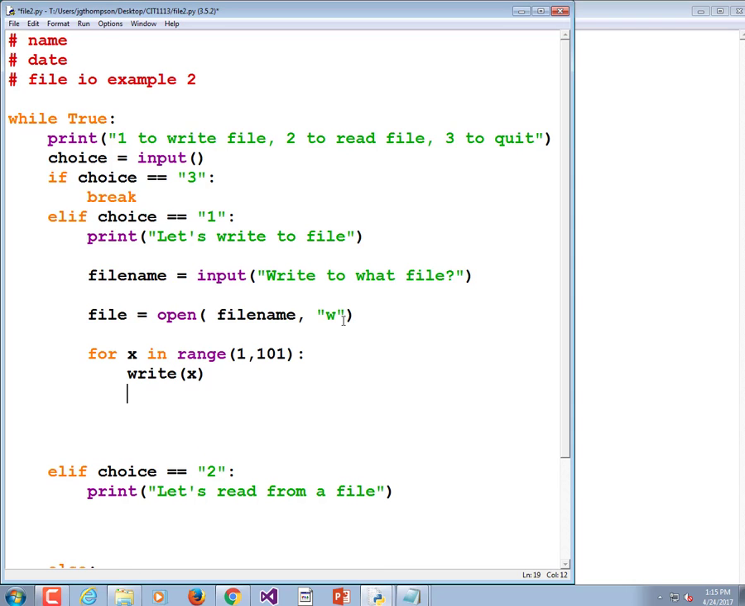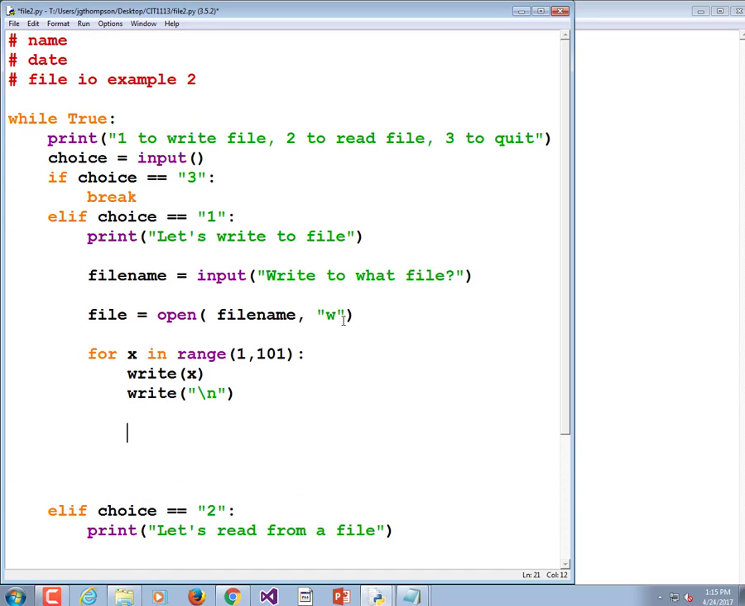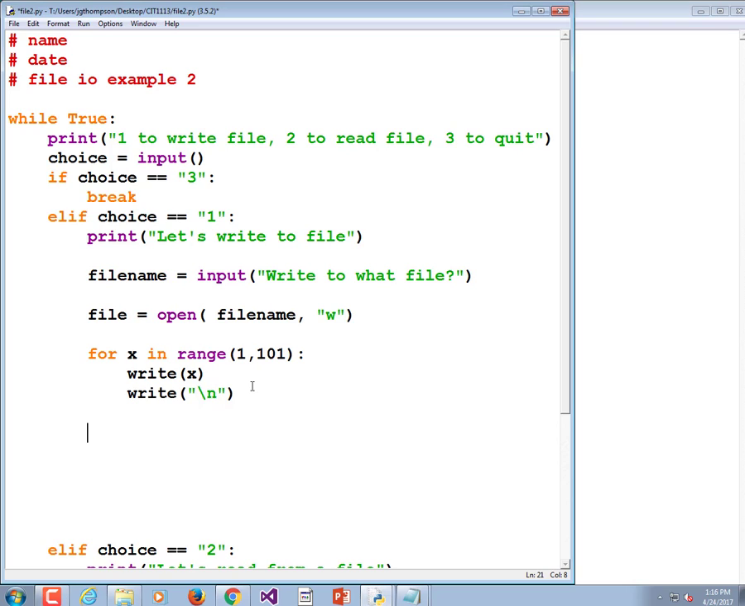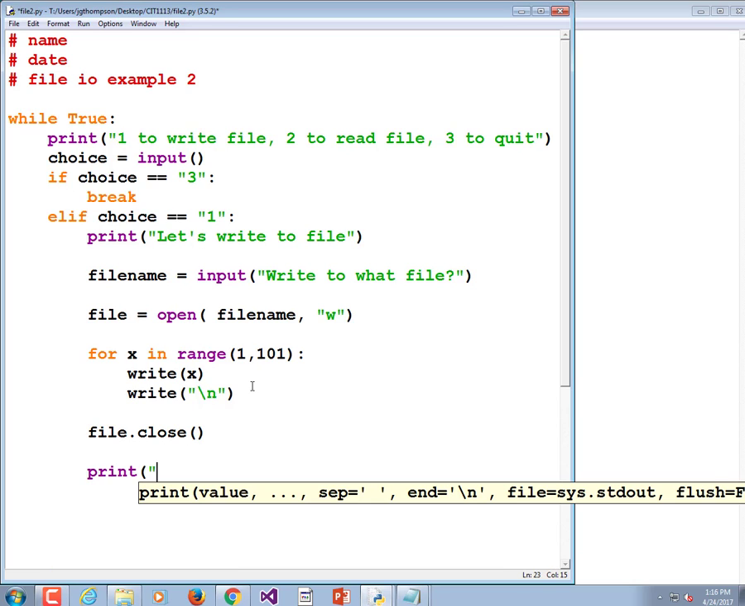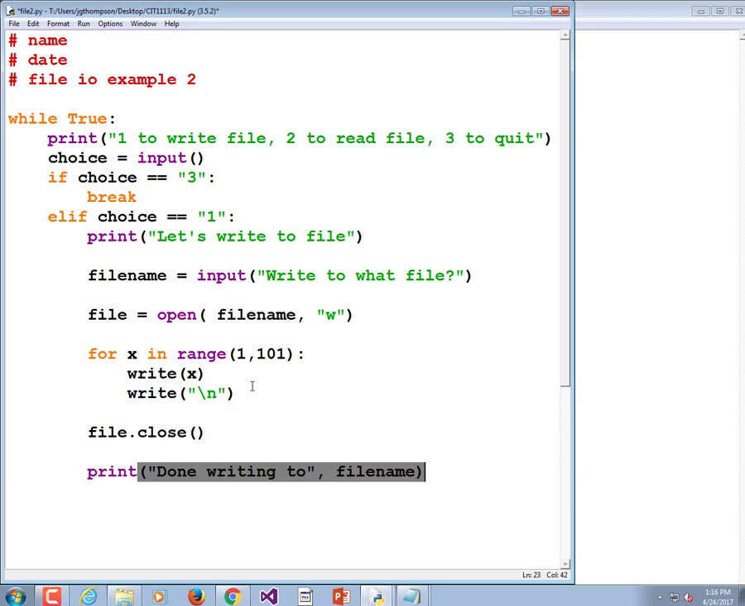Here's an interesting idea. Can we do this? Is that going to work? Guess we'll find out. For x in range 1 to 101, that will count from 1 up to 100. And then write x, writes that value out, then write a new line, so it'll go to the next line. Once we're done with our for loop, let's close our file and print a message. File.close. And then print done writing to, quote, comma, file name.